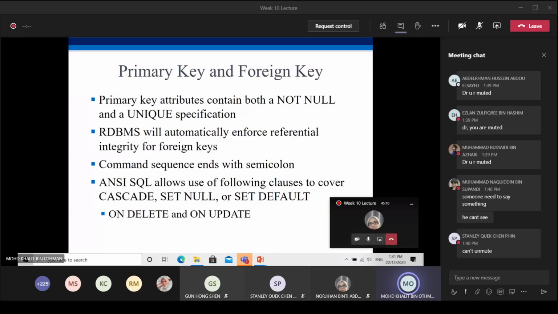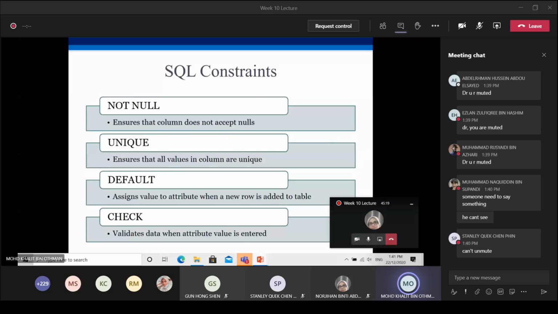And then we move to SQL constraints. The SQL standard defines the following constraints. We have the not null constraint, we have unique, we have the default constraint, and we have the check constraint. The not null constraint ensures that a column does not accept null values.